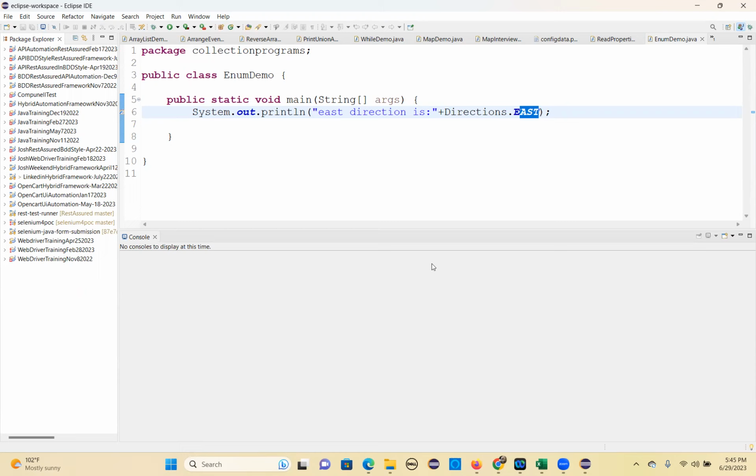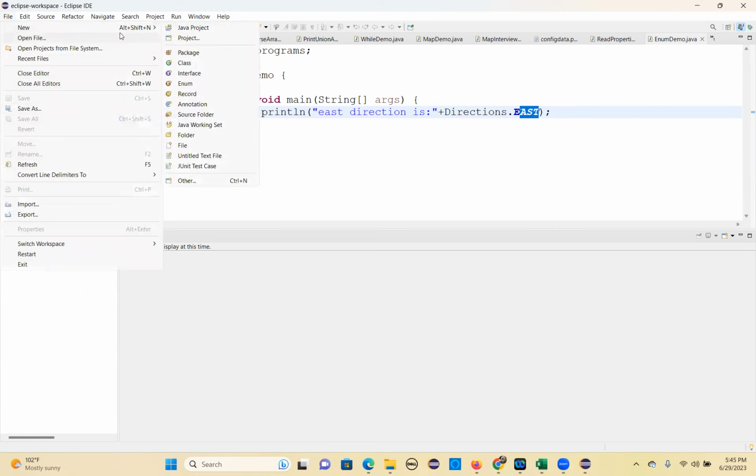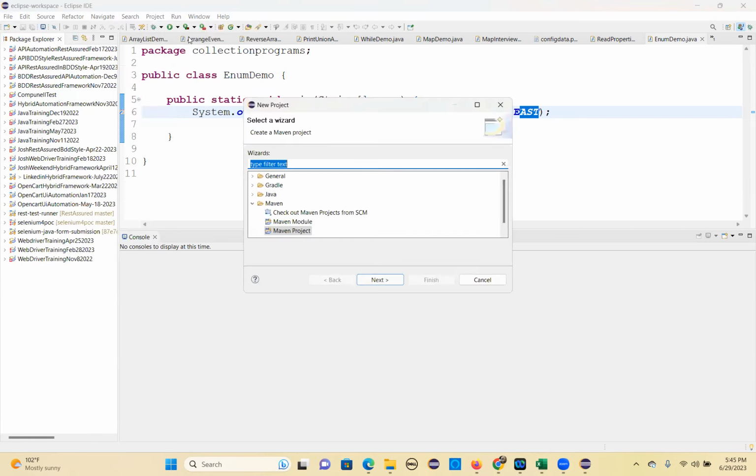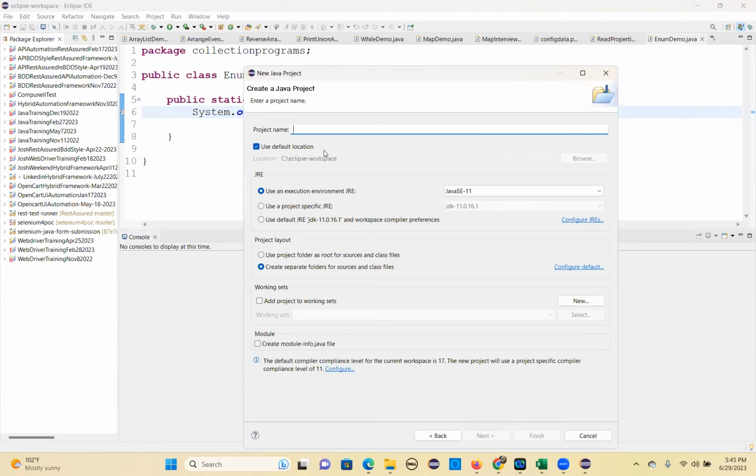How to add? Just create a project first. File, new, Java project. You can directly create a Java project or you can go to project. From there also you can select the Java project and create it. So anyone is fine. Sometimes you won't see Java project. In such cases you have to go to project and select Java. Select the Java project, click on next and give the project name here.